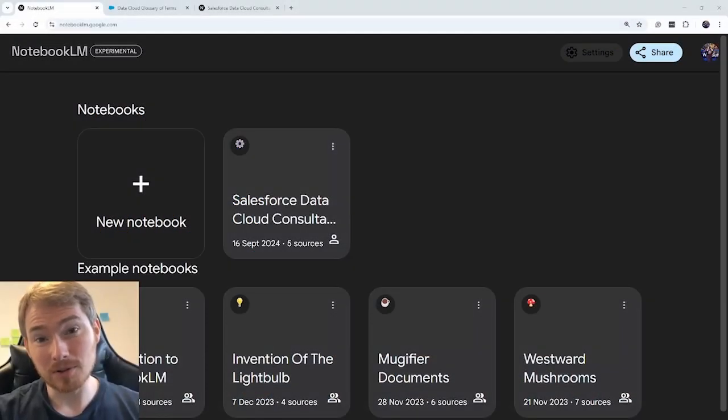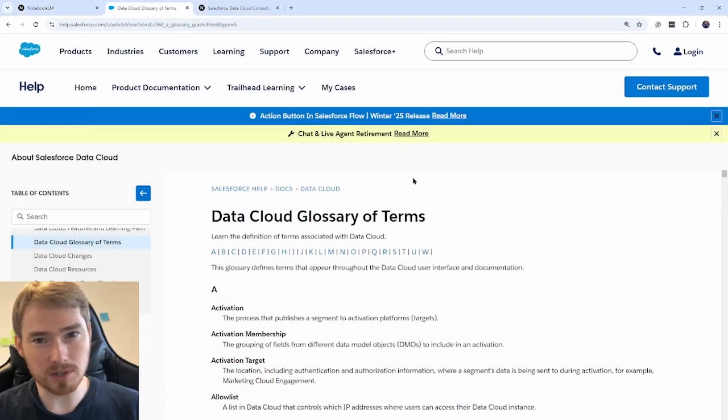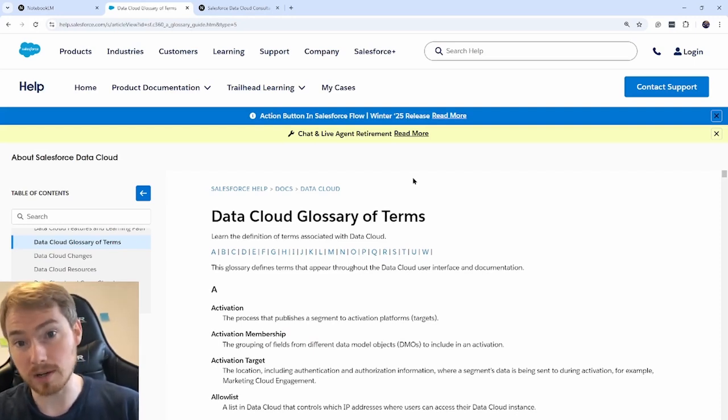Hey folks, I wanted to talk about a new tool that I found really helpful for studying. Recently I was studying for Salesforce's Certified Data Cloud Consultant. With this certification I found there was a lot of language being used that was quite different to what I previously knew or how I'd previously used certain terms.